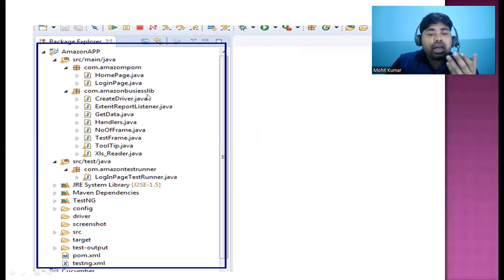Home page, login page, these are the page object model. Here you can see we have the business library. These are the common things we have developed, like create driver, where we are launching the driver. Here we are generating the report. Here we are reading and writing the data from the Excel sheet. Here we have all the reusable methods for Selenium, like how to handle action class and how to handle drop down.